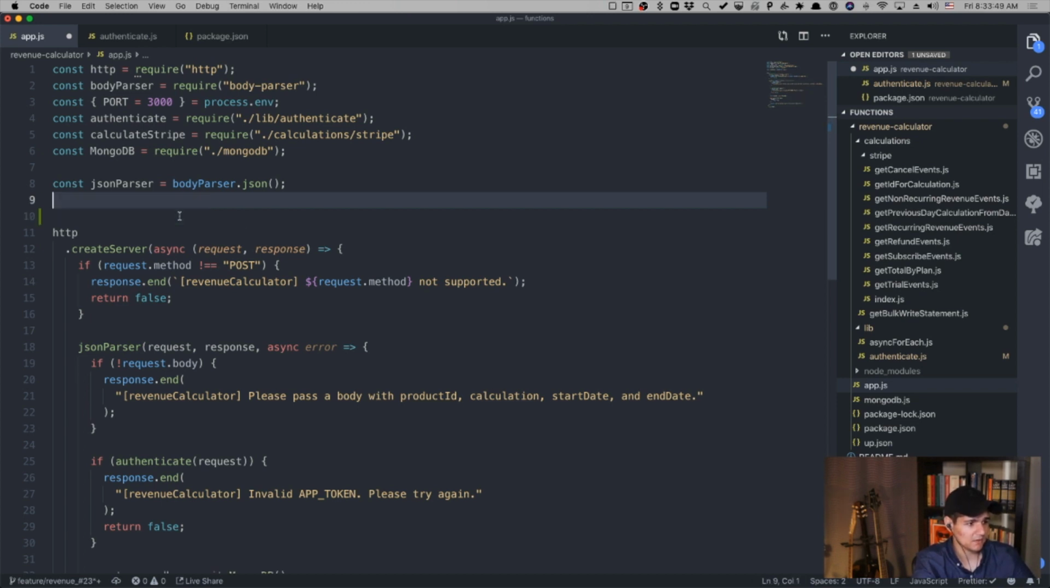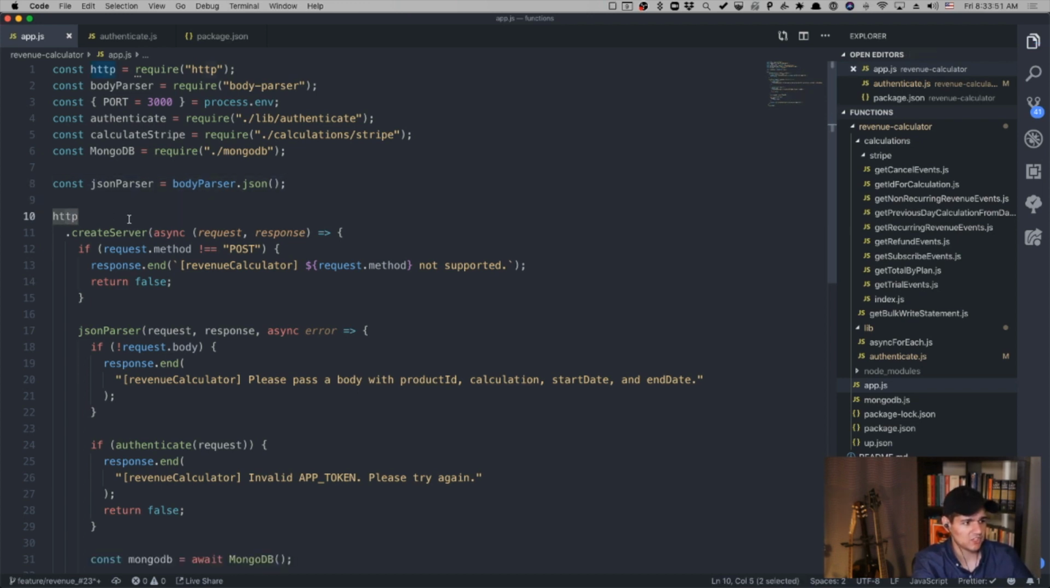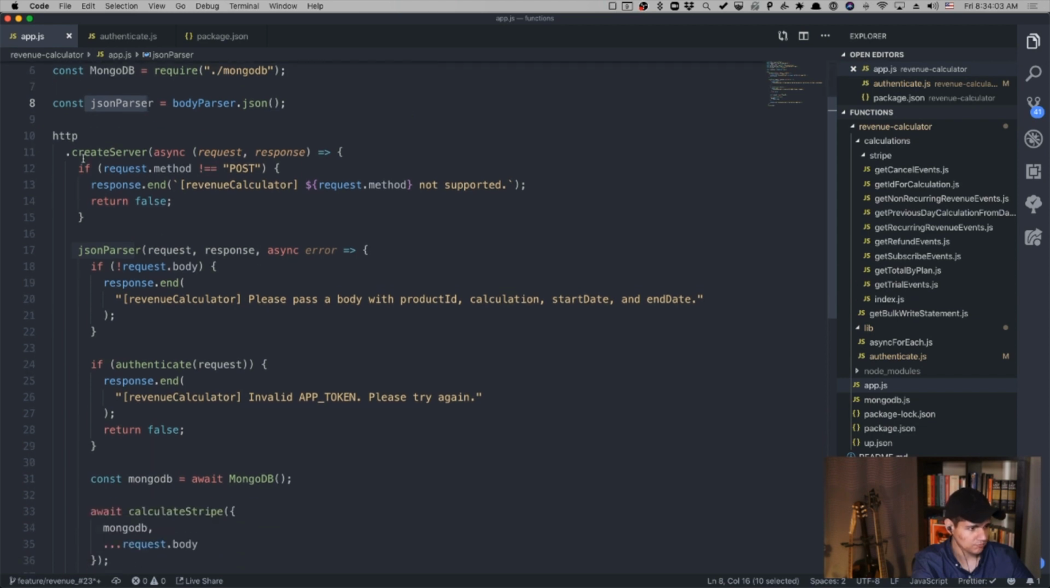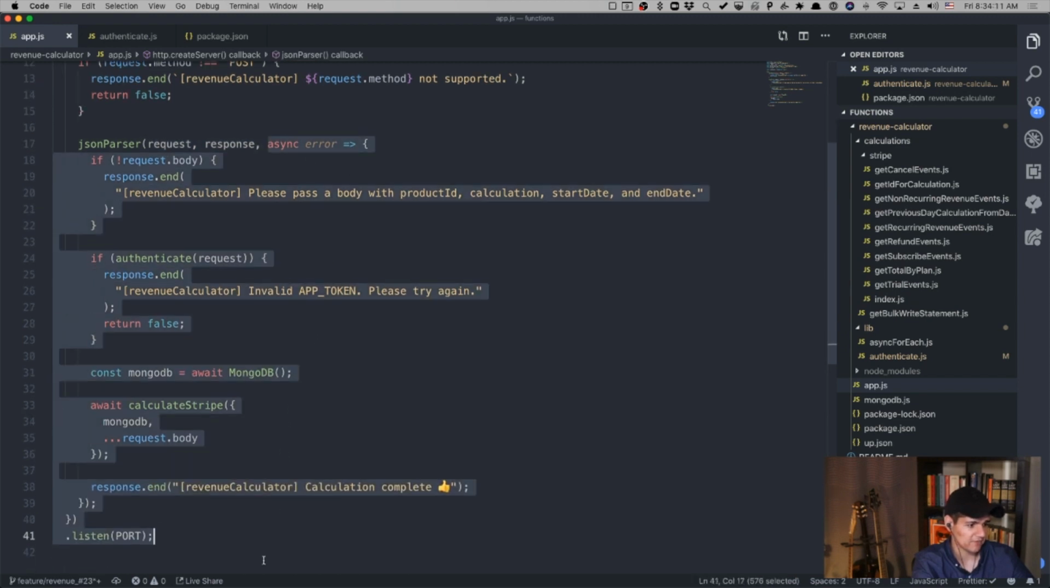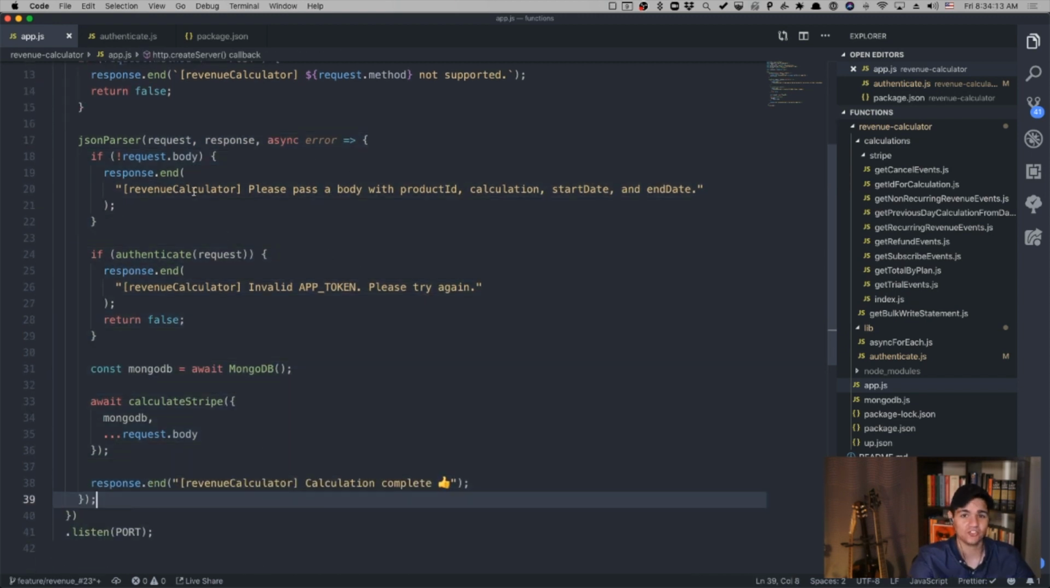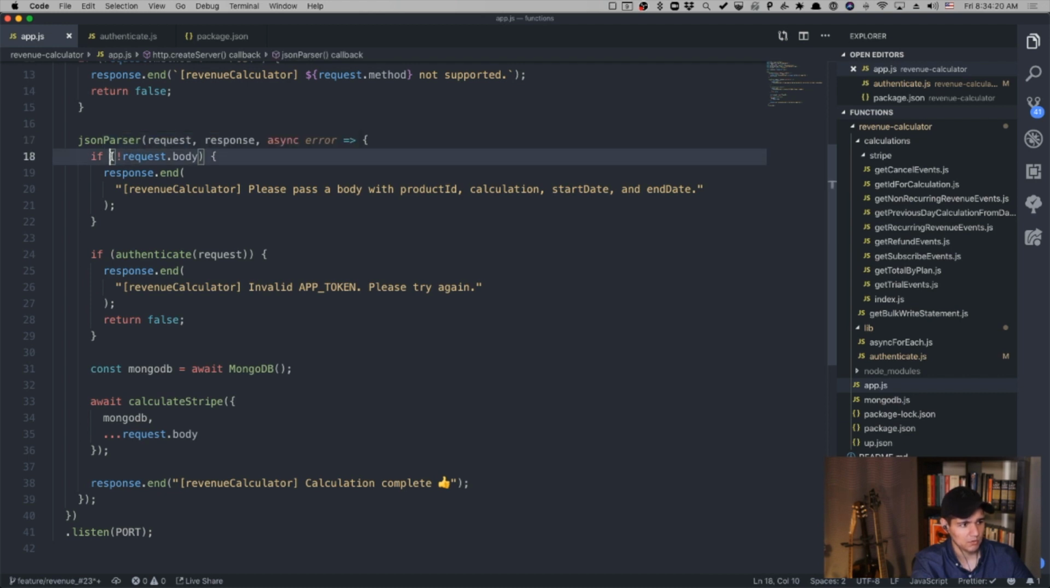But in this case, because I'm doing just the vanilla HTTP package that's built into Node, I'm just storing JSON parser as a function here. So I call to body parser.json, call it here, and what this is going to do is allow me to take in the request and the response, and then you'll notice that it returns a callback function. So in that callback function, I actually handle the request. And you do that because we need to pass the request body through JSON parser so that it can actually parse it as an object.